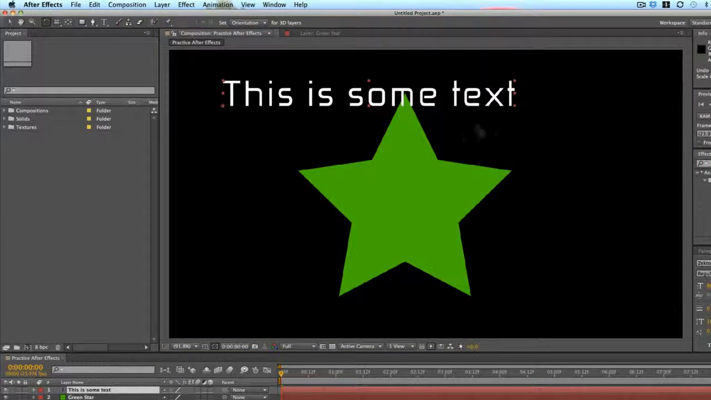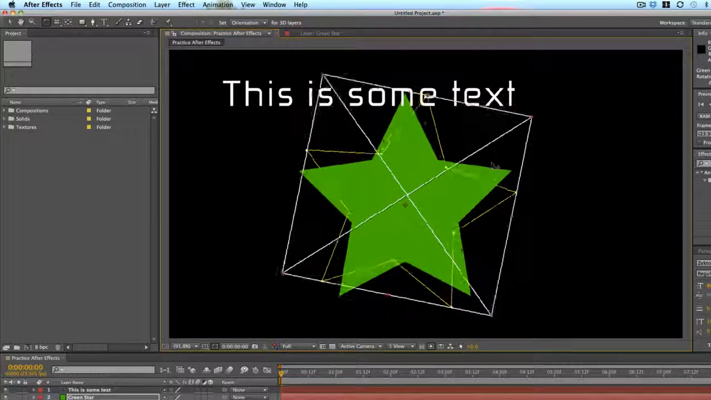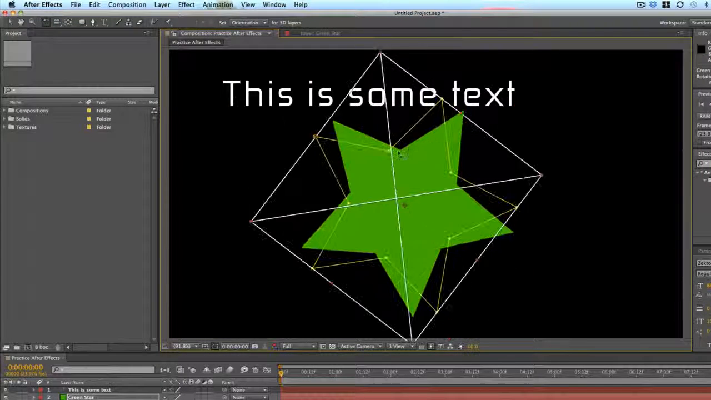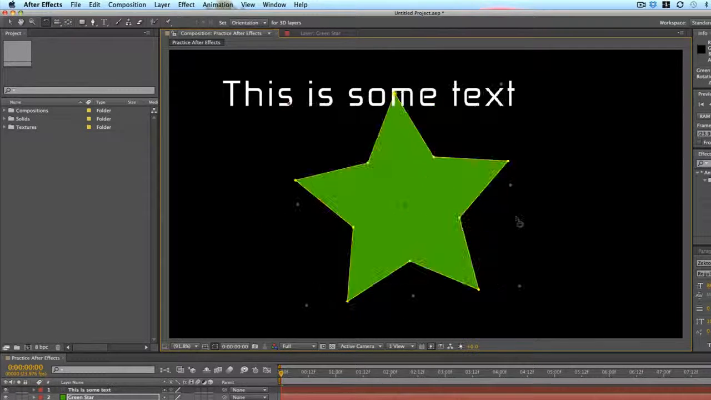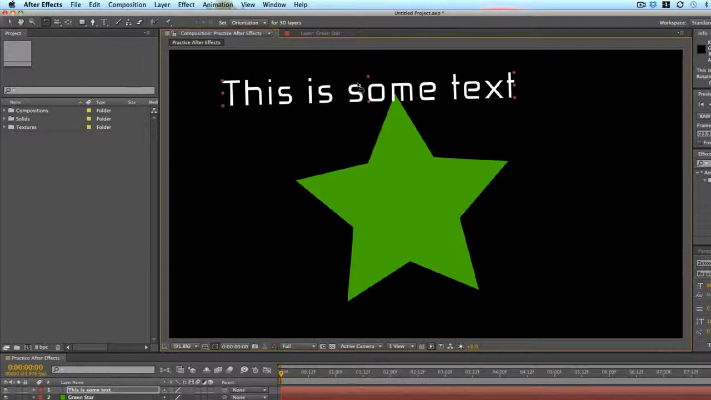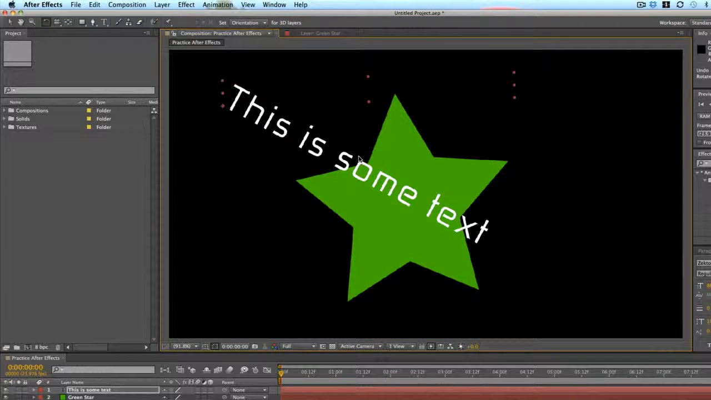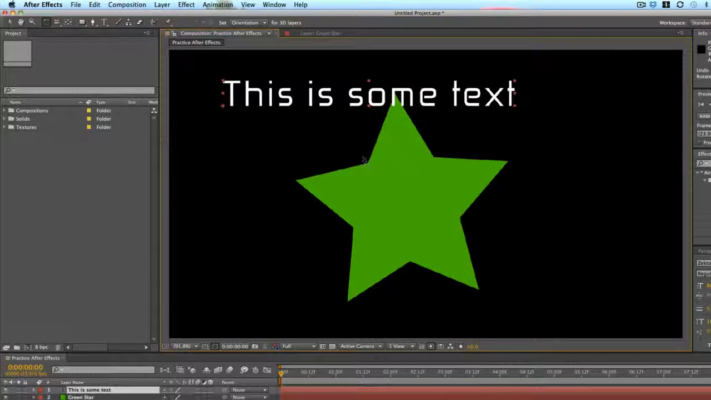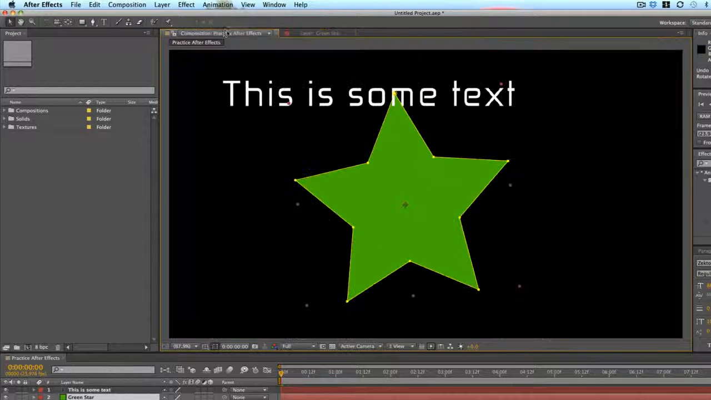The rotation tool is for rotating text, or layers rather. So you just click a layer and you can rotate with the rotate tool. So that's pretty cool. The camera tool, this is more for if you're doing 3D work, which we'll talk about in the future, so we won't discuss that now.